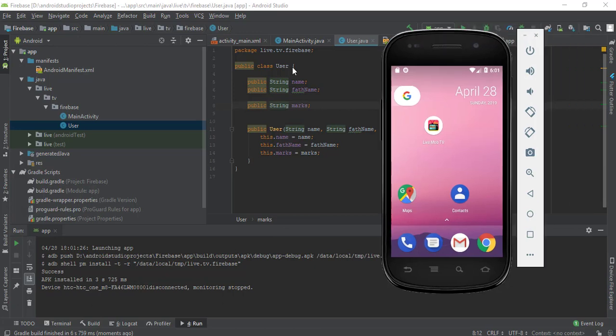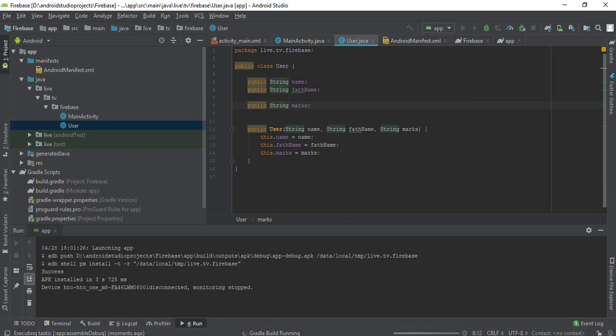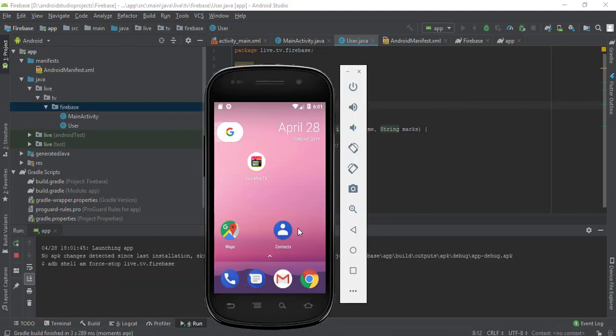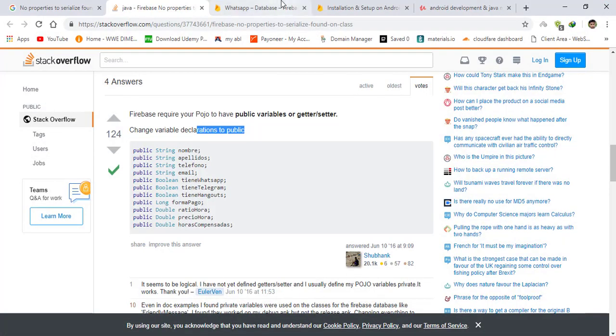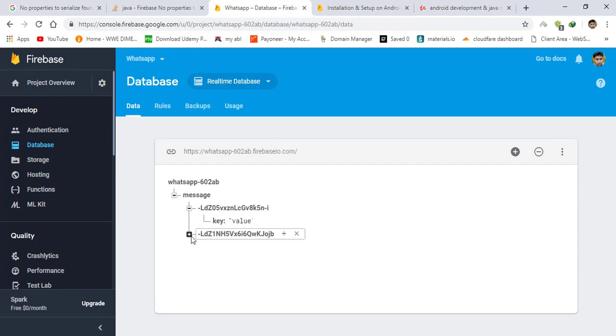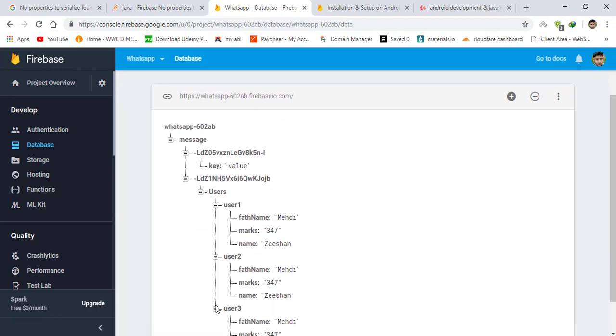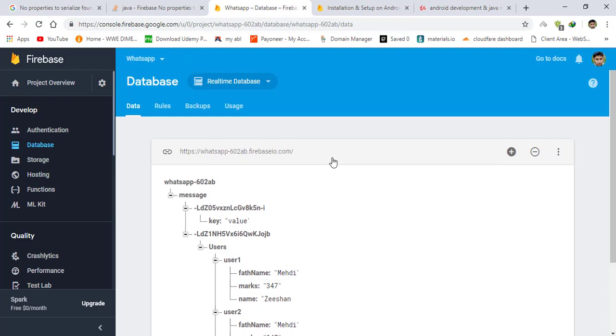Oh, sorry, I've run it on the wrong device. So this is run here, and if I go to my console, you can see that it has created a new node, and in here it created users, and for user 1 there is this information, and for user 2 there is this information, the same for user 3. So this way you can easily store your information in the Firebase database.